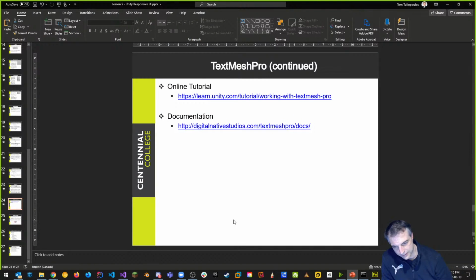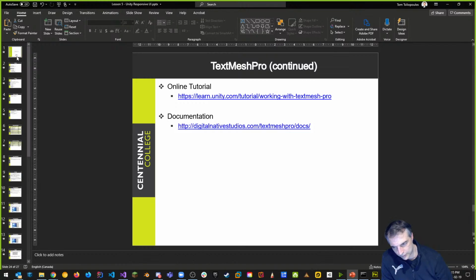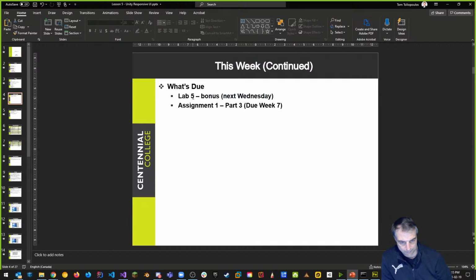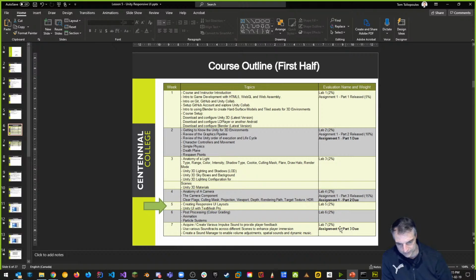Before we go, just a reminder about our schedule for next week in terms of what's due: Lab 5 bonus is due Wednesday, and Assignment 1 Part 3 is due week 7, so we're sitting at week 5. It's due week 7 on Sundays, so we still have lots of time. Next week we're doing post-processing, color grading, how to do animations, and particle systems. Those three things we're going to handle next week. Any questions before we go?